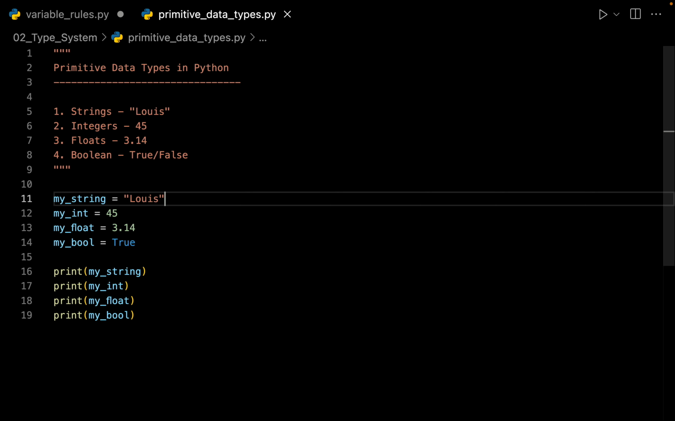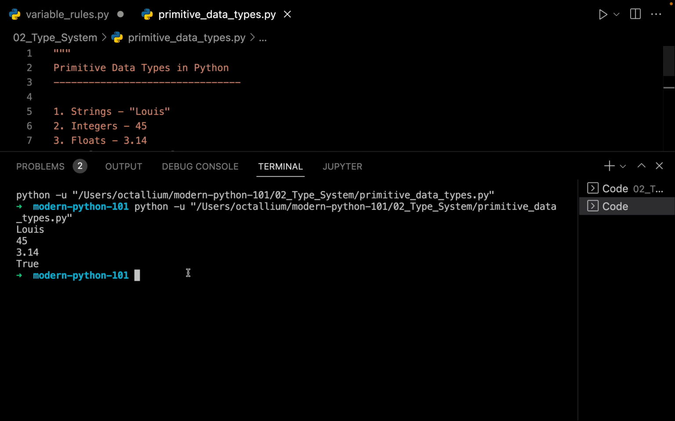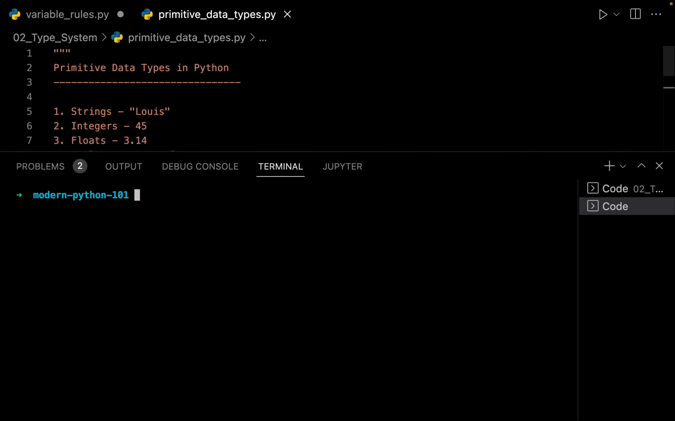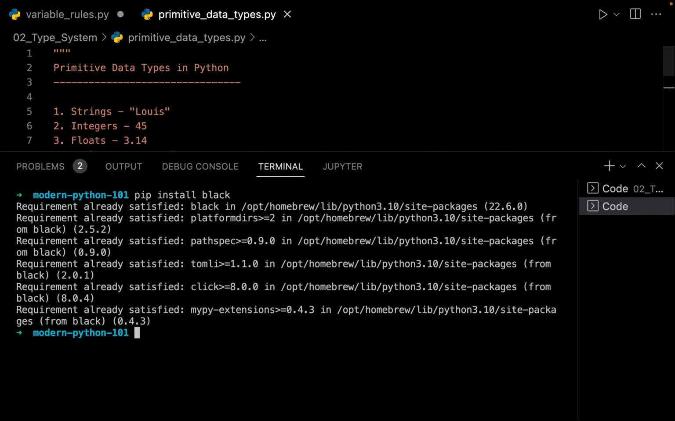And one of the style formatters is called black. So if you remember, at the beginning we installed a couple of optional dependencies and one of the dependencies was called black. If you have not installed it, then you can simply open up your terminal. Let me clear all of this. And you can install the dependency by simply typing pip install black. And this will install the optional dependency. Black is a code formatter.